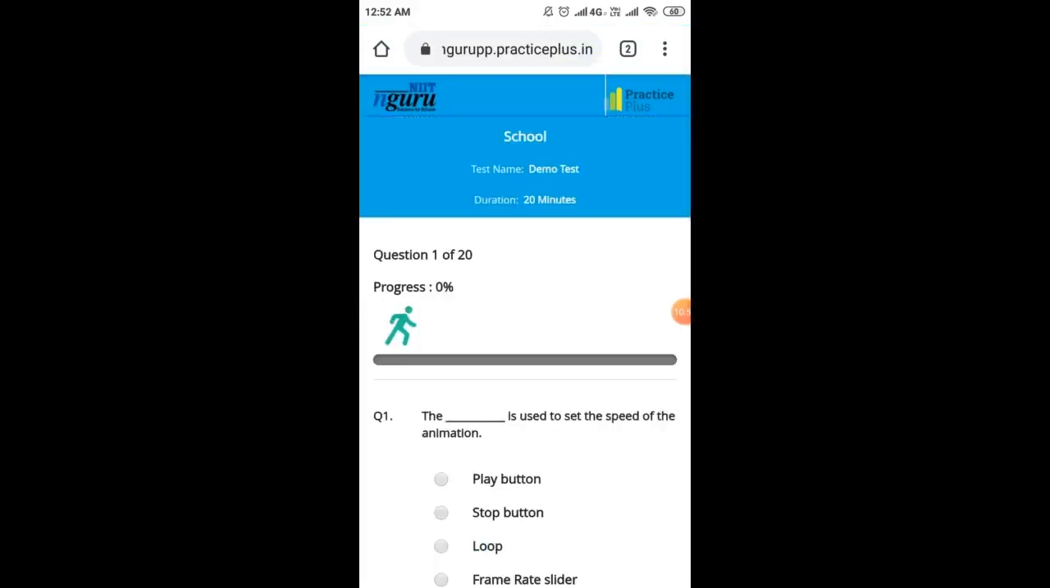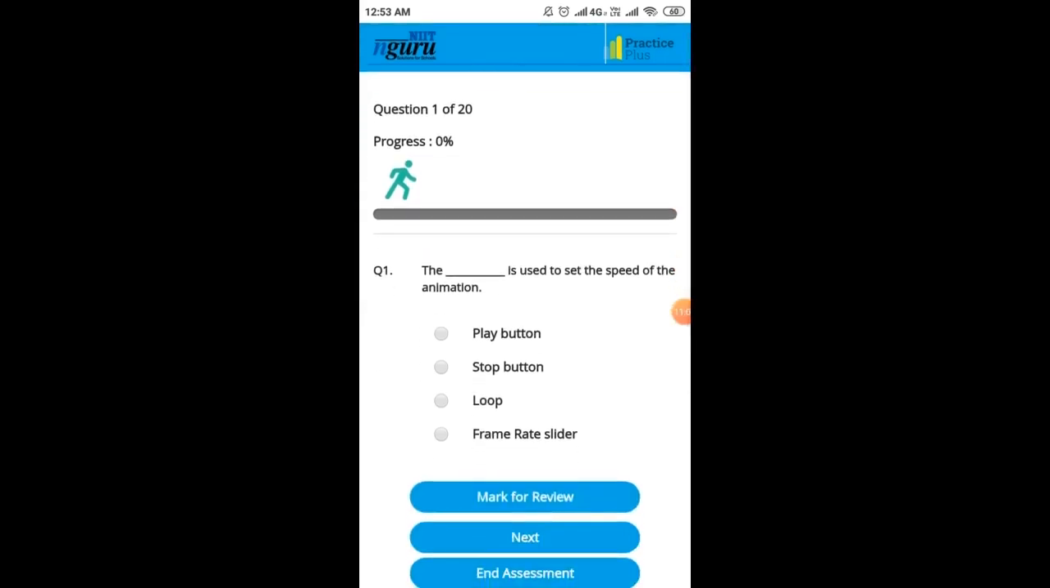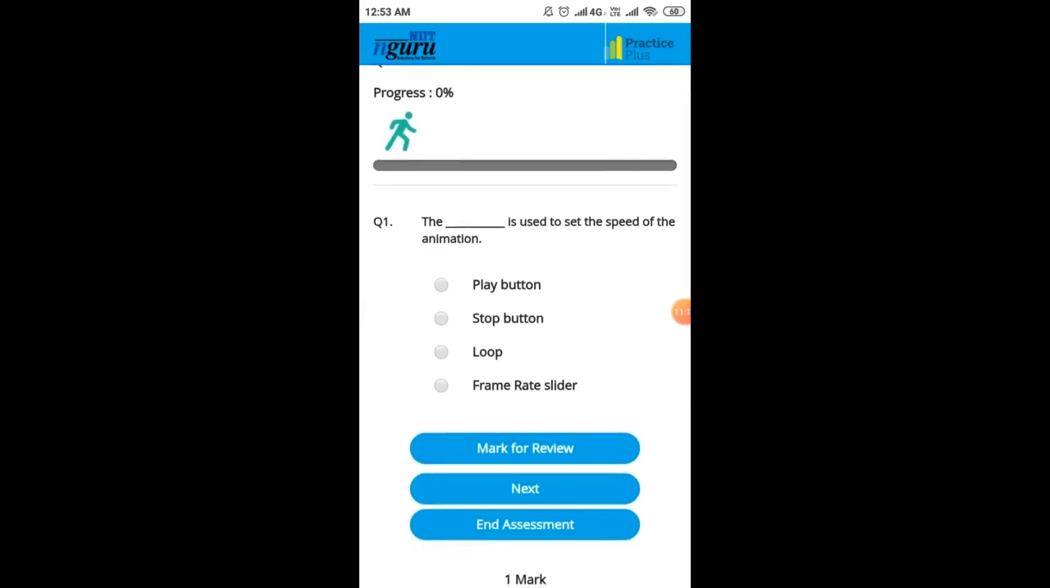Now on this screen you will find we are on first question. Progress is showing 0%. Now because it is an objective type question, you'll find your first question with 4 multiple choice. So go through the question. Once you are sure about the answer, you click on the right option.